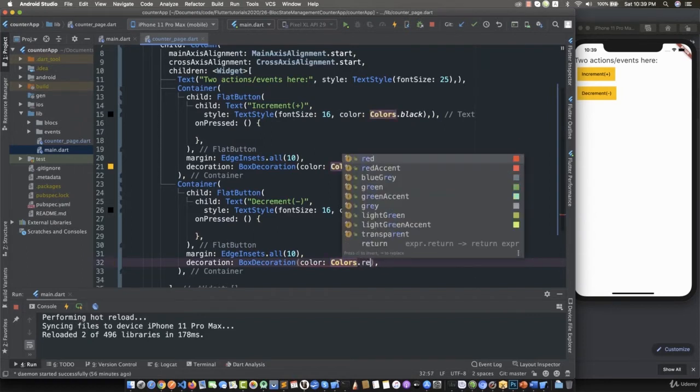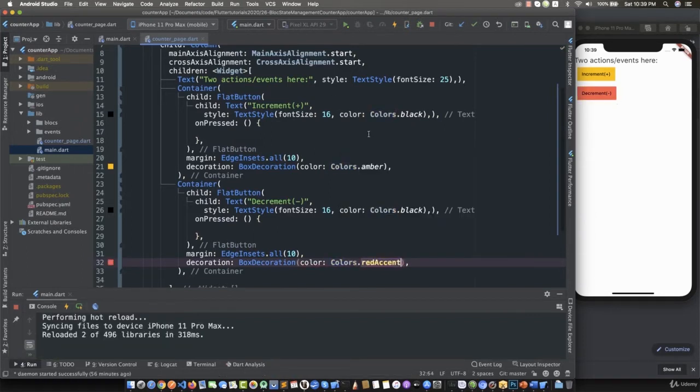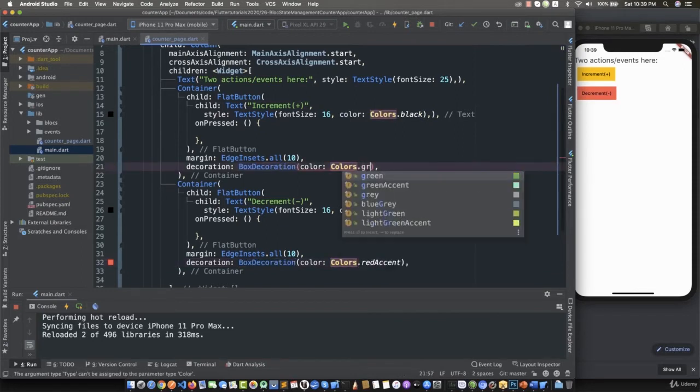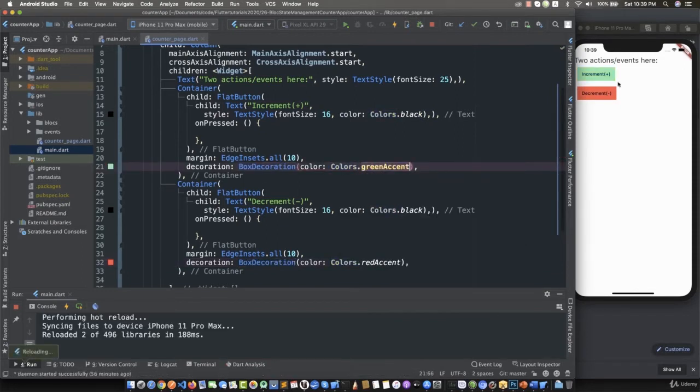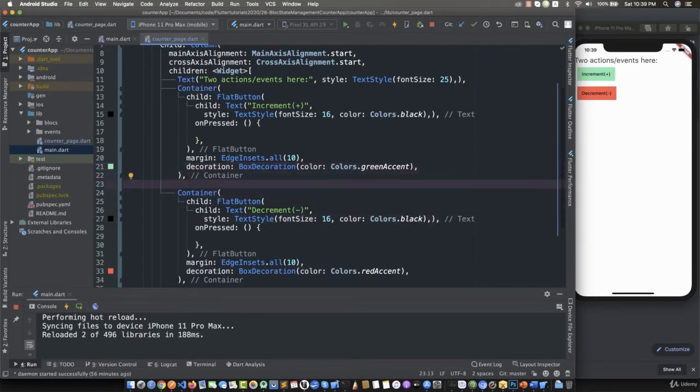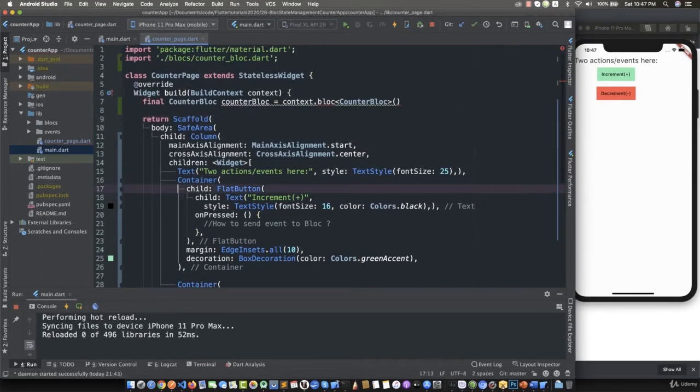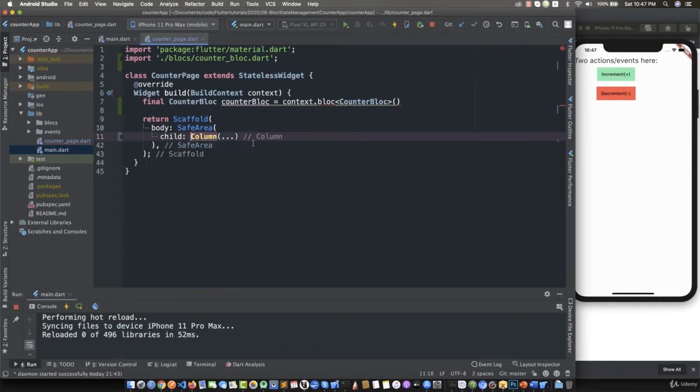Yes, and onPressed is called when you press your finger to the button and an event has been sent. So I change to green accent and red accent, which is beautiful I think, but you can use any other color as you like. Okay, so paste your text, the text content.